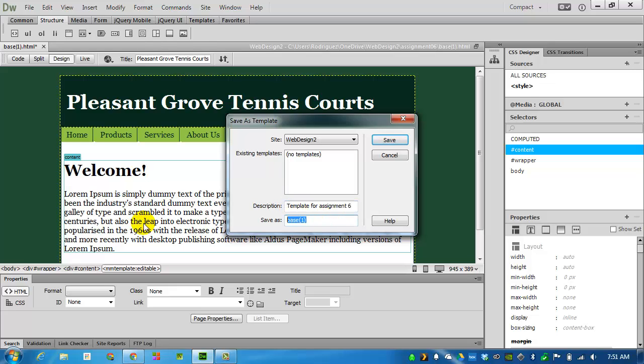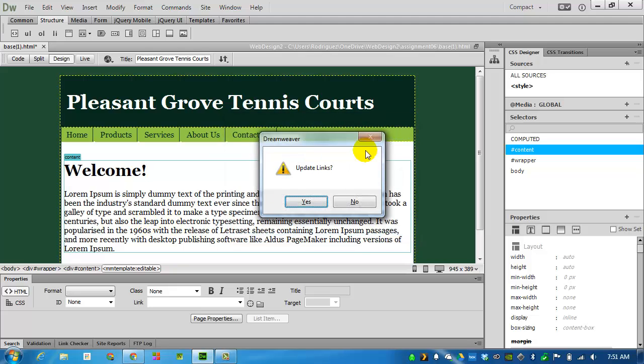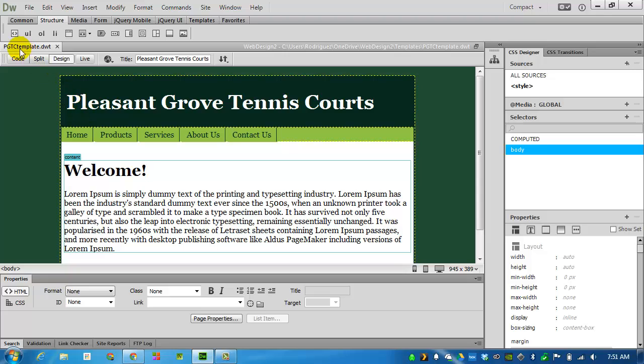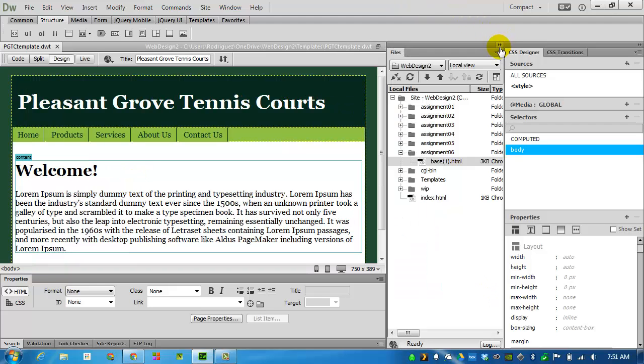And I will call this PGTC template, Pleasant Grove tennis courts template. I'll save, asking me to update the links. I'll say yes, and now we have a PGTC template.dwt. That's a Dreamweaver template. If I go back to look at my files, Dreamweaver has created a templates folder. If I expand that, I'll see that I have the template I just created.